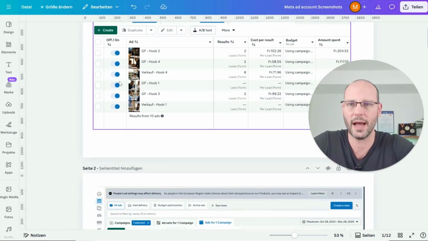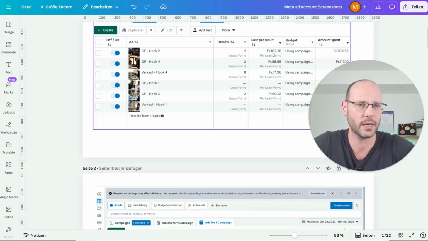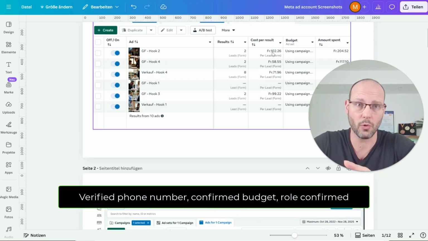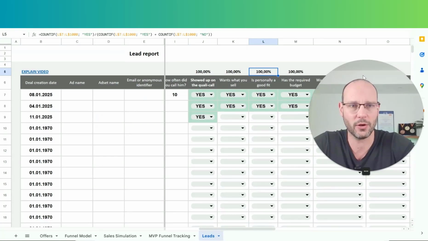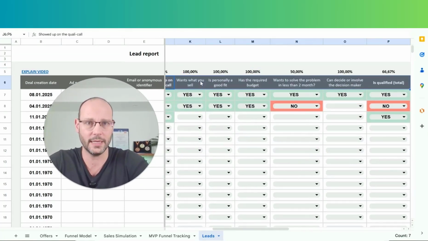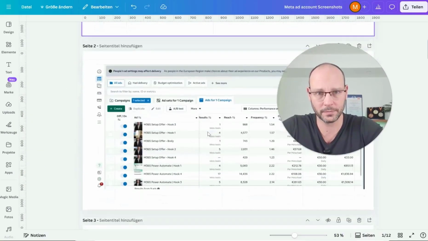For example, here we have a software development business. They sell AI automation services. They are getting leads for anywhere from 60 to 100 euros. This is Schweizer Franken in Switzerland. But anyway, so that's a qualified lead with verified phone number, with confirmed budget, with the role confirmed, basically with everything confirmed that we require here for a qualified lead. Okay, and that's very important. So this is one example.